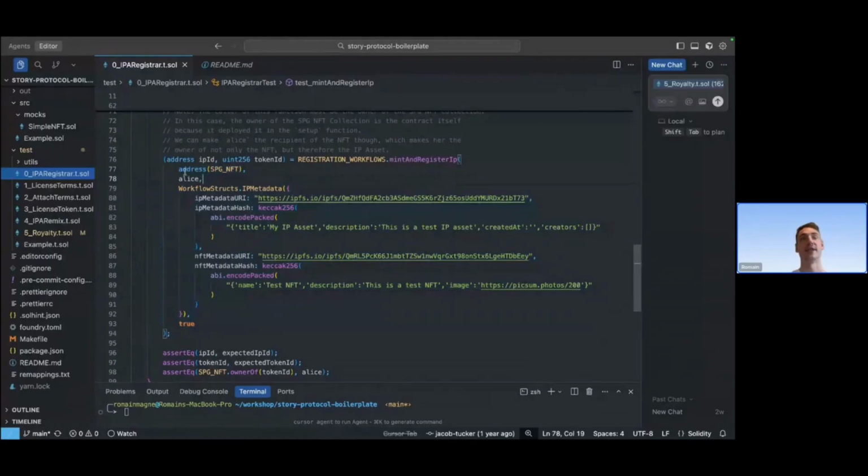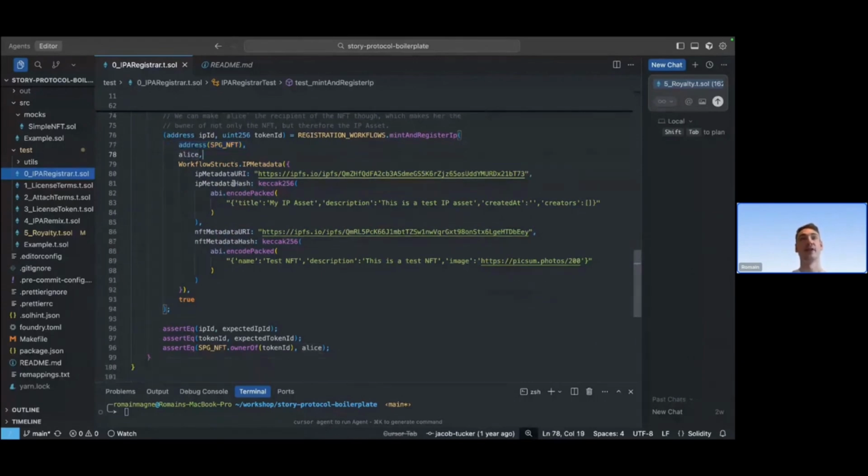So once again, you take the address of the NFT collection, you take the recipient of the IP. Then, as we saw earlier, the IP metadata is very similar to NFT metadata, but a bit specified to IP. So it takes a metadata URI for IP, which is where on the internet the metadata about your IP is, like for example the files or whatever is registered. As you can see here, it's on IPFS.